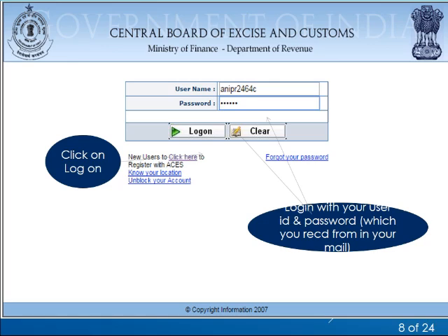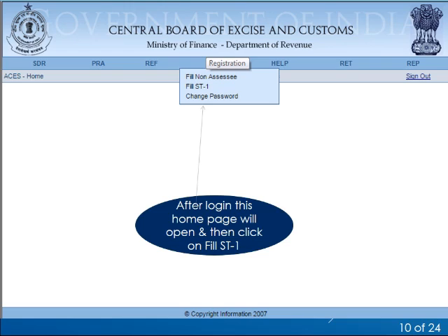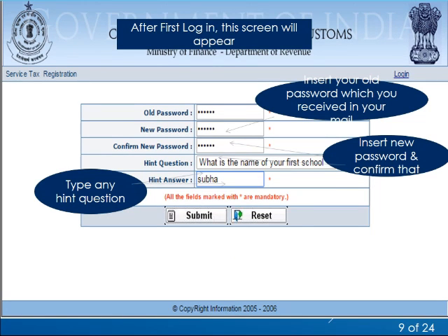Fill up the online registration application form, that is form ST1. Then again with the login ID and password, go to the site www.aces.gov.in. Select the Service Tax tab, that is the upper right corner of the web page. The login page opens. After first login, this screen will appear. Login with the username and password created in step 1 above, that is received in your email address. Insert a new password and give a hint question for security purposes. Then click on the Submit button.